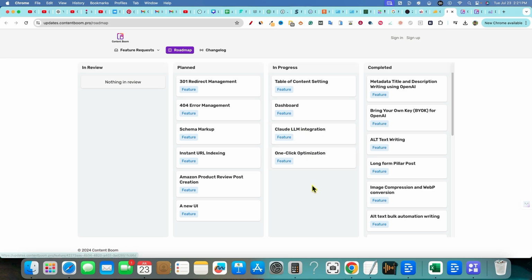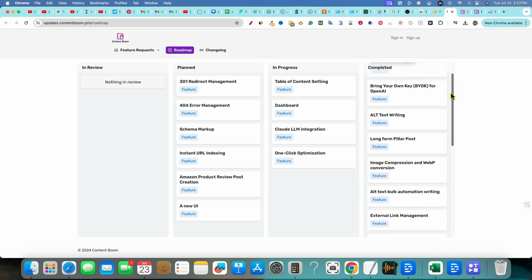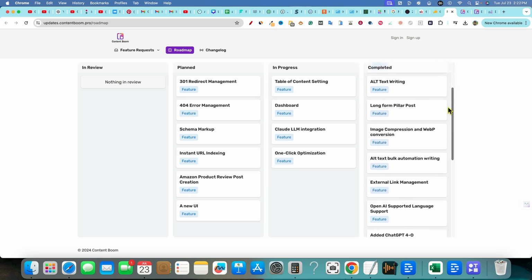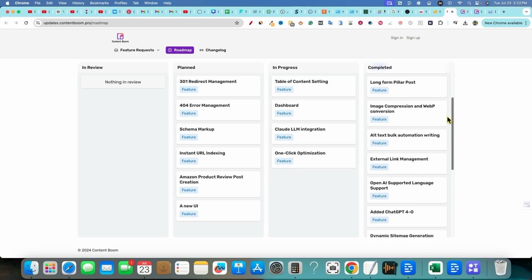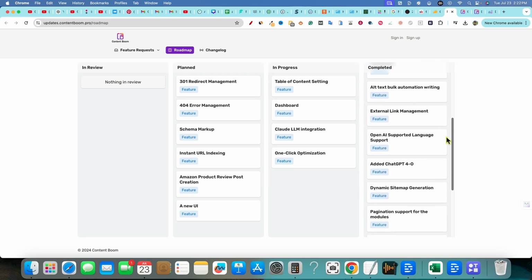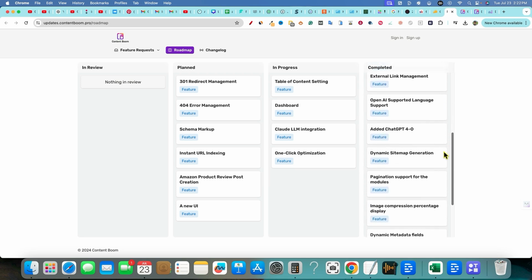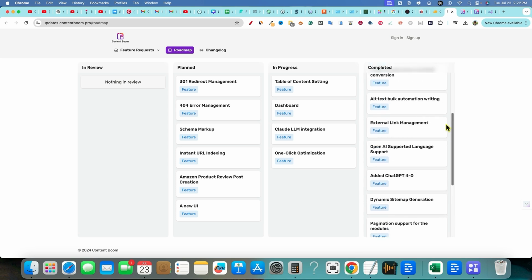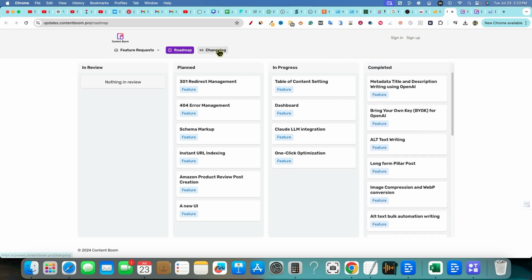Not sure what that is, but maybe some type of SEO feature where you click a button and then it optimizes even further. And then look at all this stuff that they've been doing. Bring your own key, alt text writing, long form pillar post, image compression, external link management, all kinds of stuff. Added ChatGPT-4. So they've been doing this, and look at, they are customizing the tool, and you can go and look at the change log.